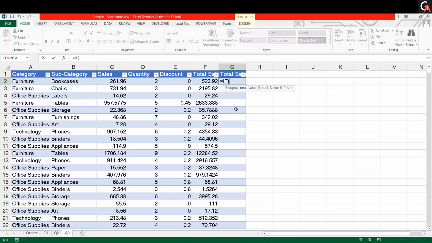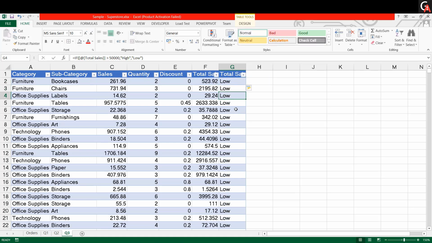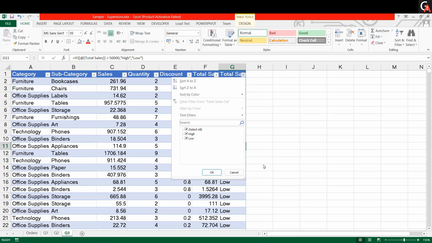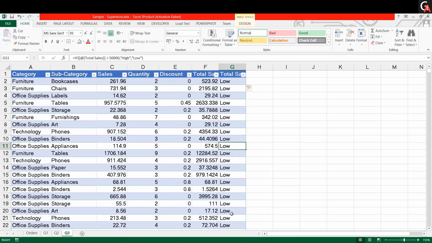If the value we have is greater than 15,000, then it returns high, and if it is not, then return low. Clear? Let me press enter here, and I am getting all those results back. If I inspect all of them, I am getting both high and low values. This is how the IF function works.